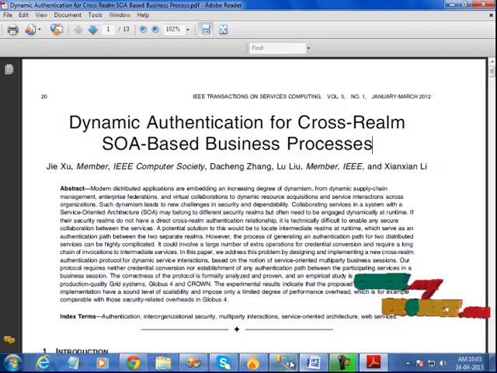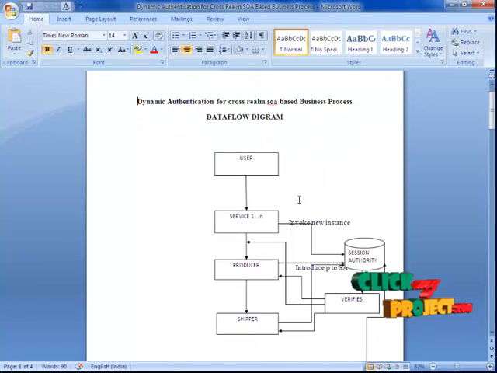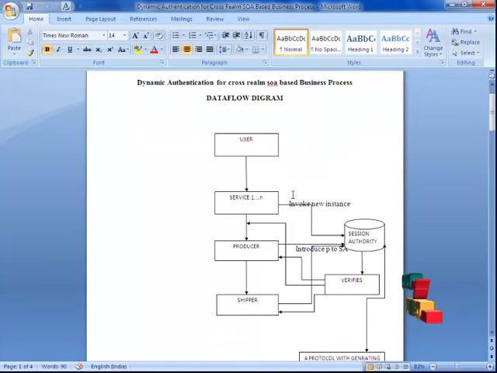Let's see the data flow diagram of our project. This is our data flow diagram. Here we have a user and producer with a number of services, that is service 1 to n. Here we have multiple customers, and everything will be monitored by the session authority.